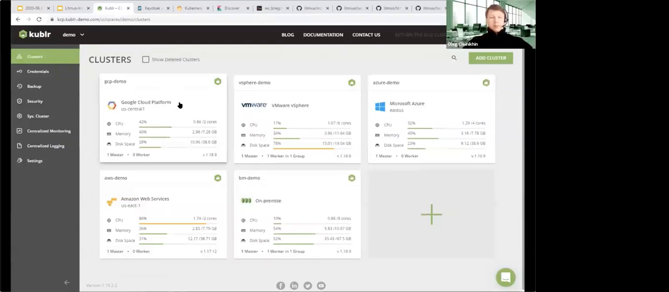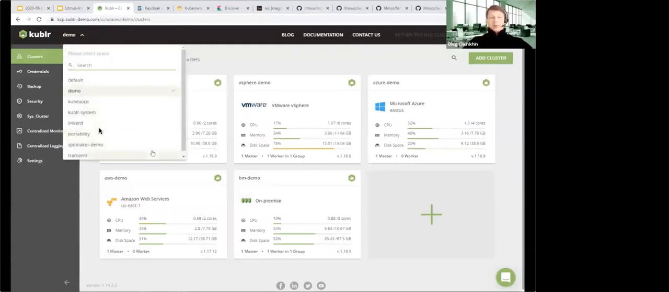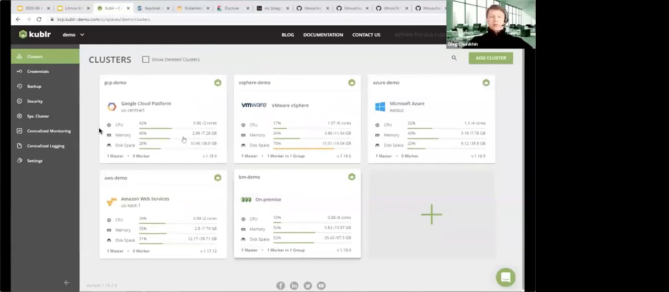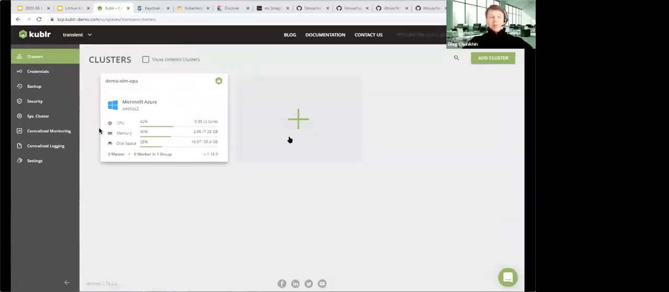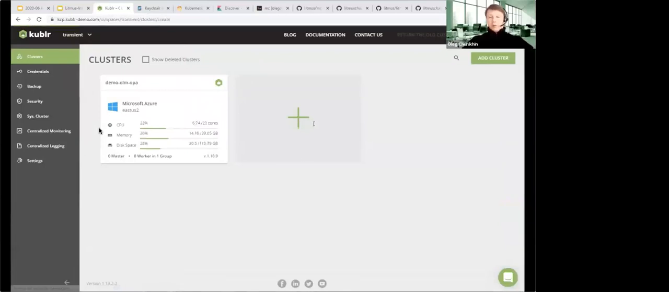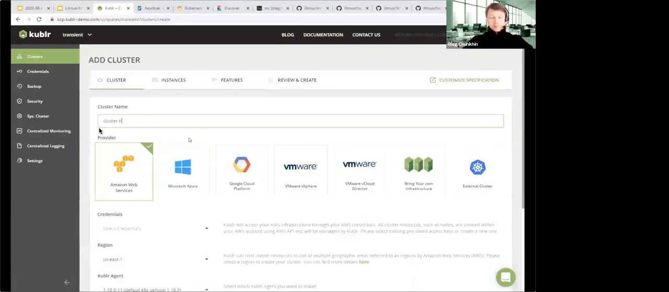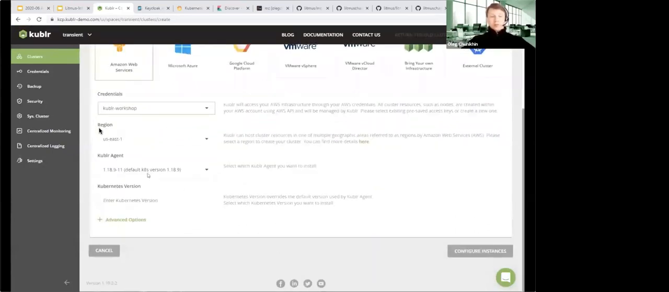So let me start and show how it may look. Essentially, you install this centralized management platform either in your cloud account or in your data centers, and then you use it to provide different spaces. Each space can hold multiple clusters to different teams. In this case, for example, I have a space called demo where we have 5 clusters deployed in different environments. But for the purposes of this presentation, I'm going to switch to another space where I will provision a cluster for our Litmus demo. So let's call this cluster Litmus demo. I'll use my Kublr workshop AWS account to deploy this cluster there.